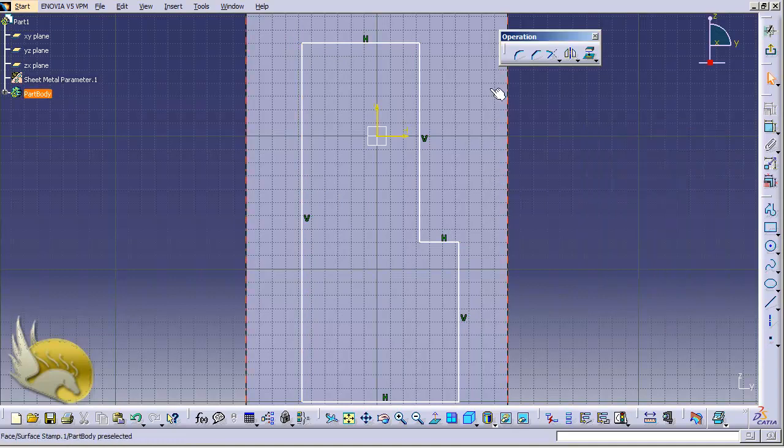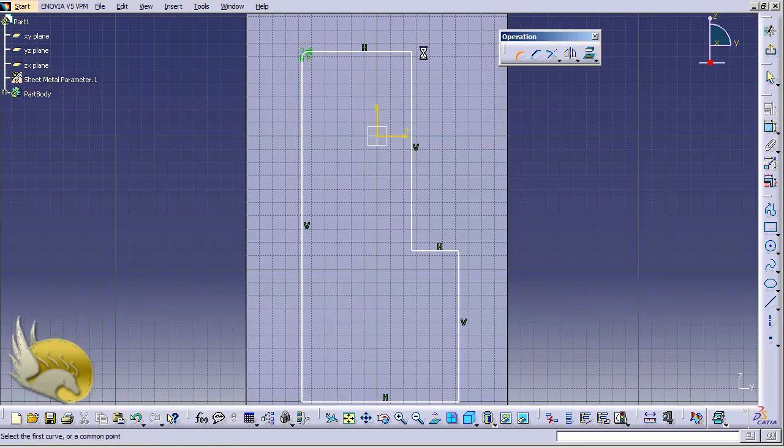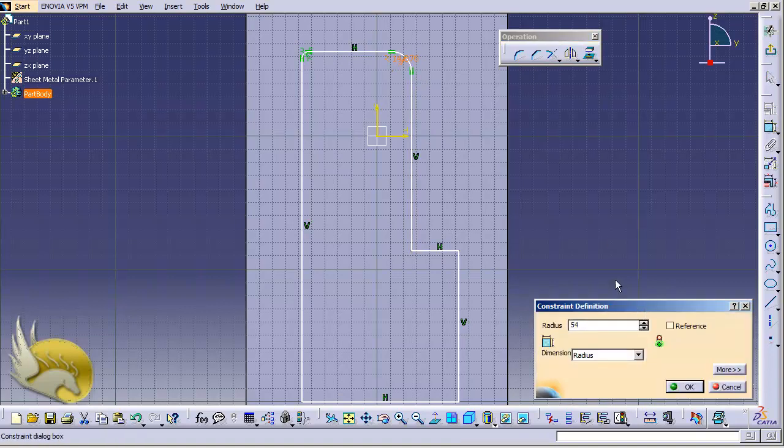I need some corners. Every corner is going to be 5. So I select this, and no, this is wrong. Again, I need to select the corner tool and select this edge. Somehow it is kind of hard to select the edge. 5 millimeters here, and 5 here. If you cannot find the edge, you can just click on the 2 lines.